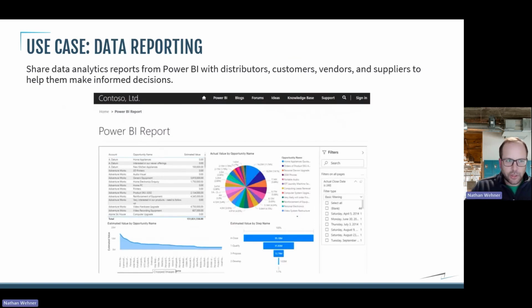And then the last use case I really want to go over today is around data reporting. You get the capability to share analytics from Power BI with distributors, customers, vendors, and suppliers, or really whoever else, to help them make informed decisions. And this one really loops back to what we talked about a few minutes ago around the partner portal, the distributor portal, where we could give them performance reviews and show them, in this interconnected Power BI report that's hooked to our backend ERP systems, where their order is in the process.